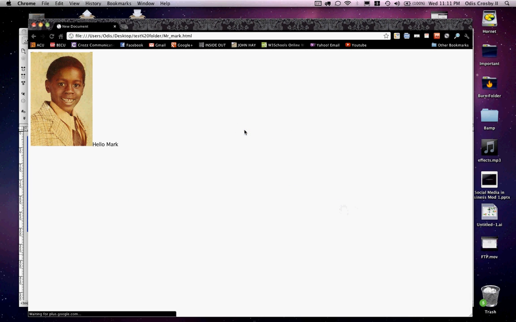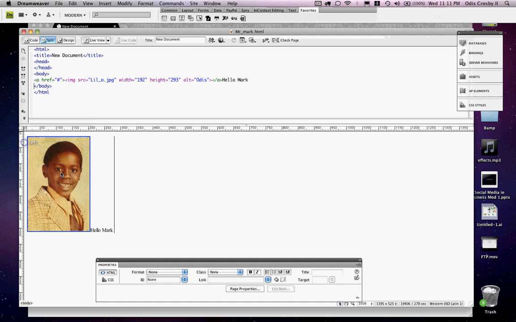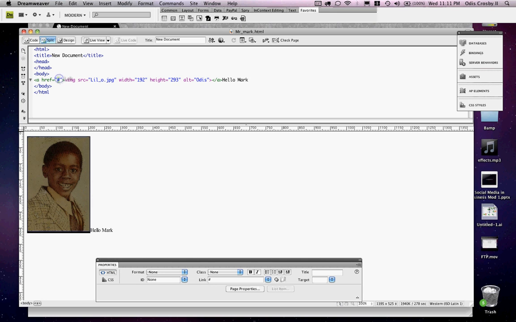That's cool, and that's how it looks. And it has the link. It should be, yep. See the little link finger right there. But it's not going to go anywhere because I didn't add anything in the link. I just put that default number sign.